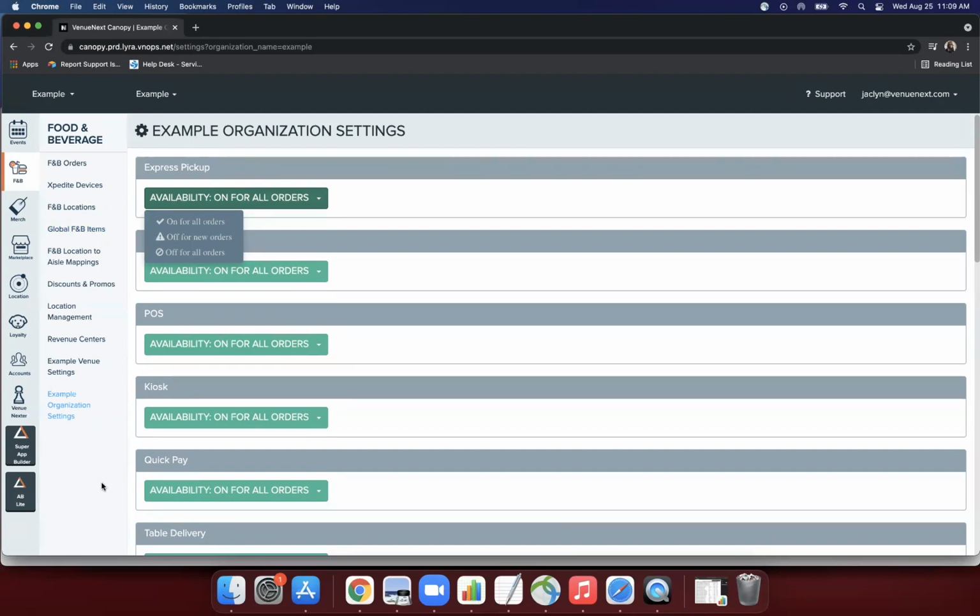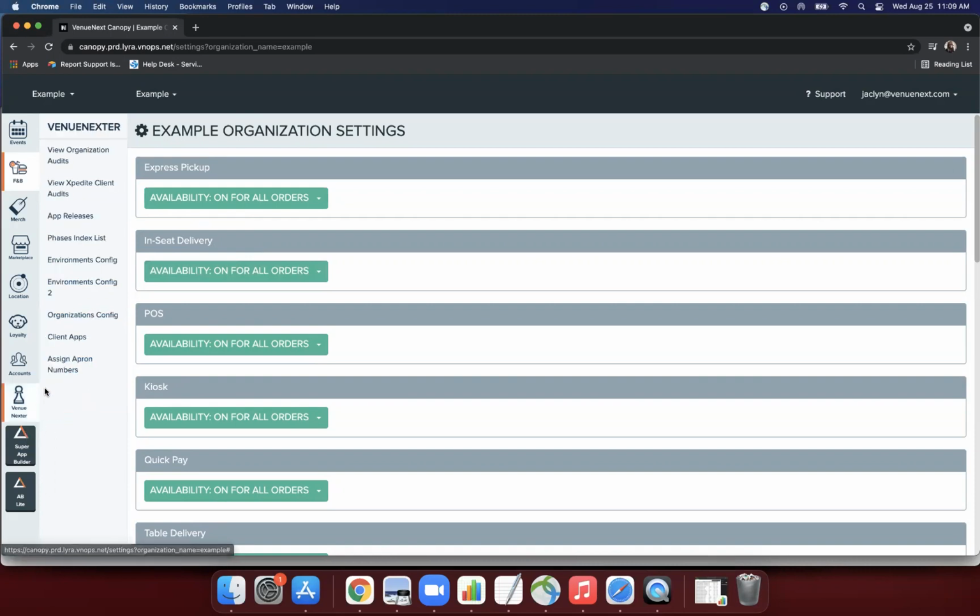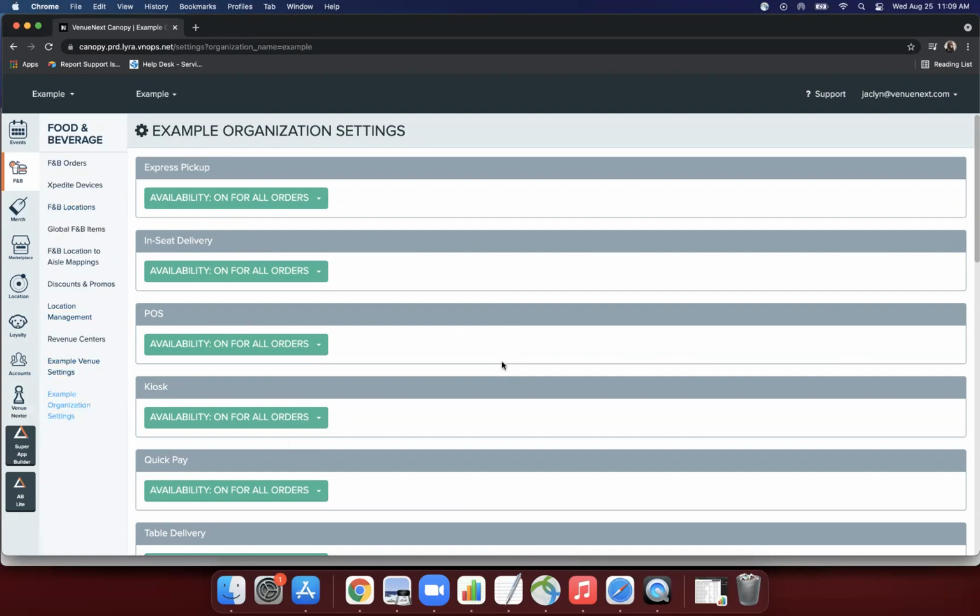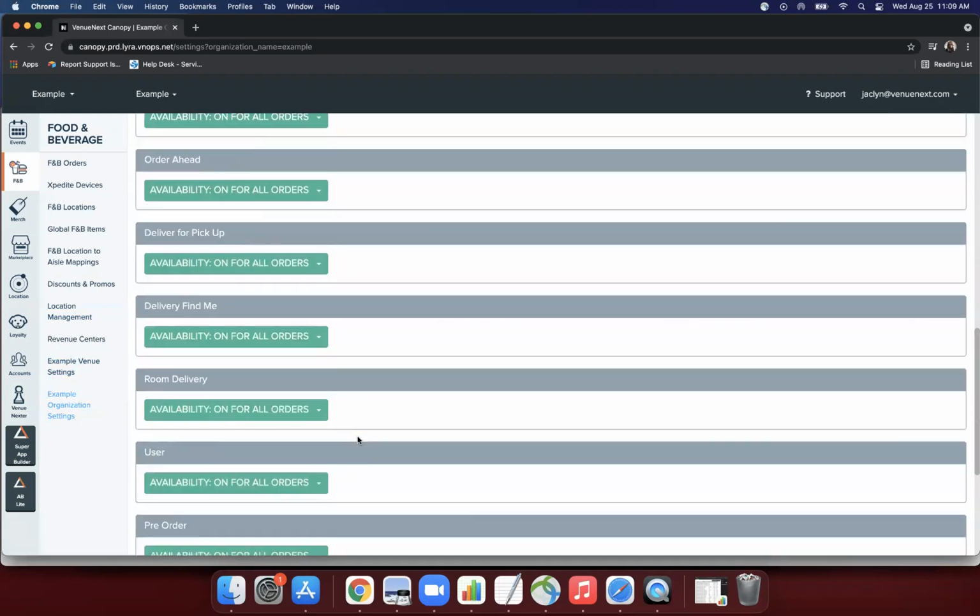So when you're looking at your settings in Canopy, keep in mind that organization is big picture. Now we do have ways to limit the access, so you don't have to worry about a supervisor going in and, you know, ruining everybody's day. You can remove access from people to update on an organization level, but if you are an org admin or a site expert, keep in mind that these changes are big changes.